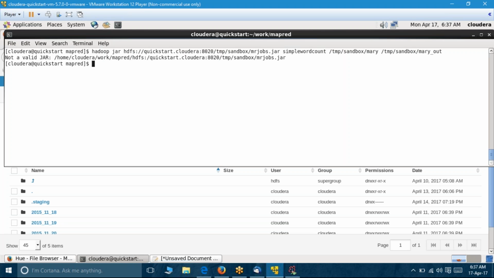not a valid JAR file. Not a valid JAR file. Why? No issue.